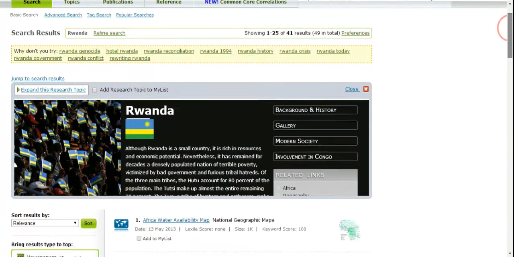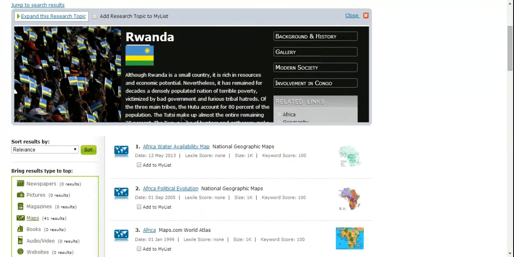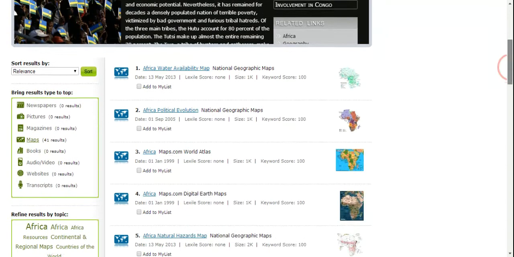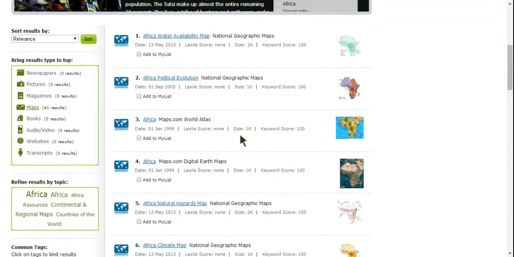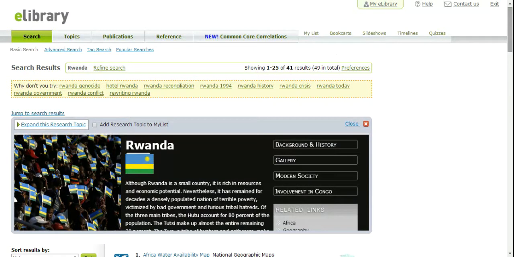And so it pulls up this country description of Rwanda up here, and then down here are all these different kinds of maps that you might find really helpful for your project. So that's useful to know.